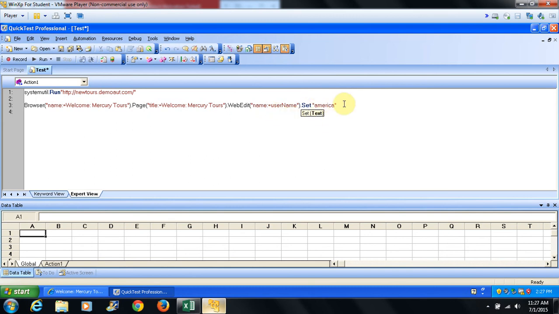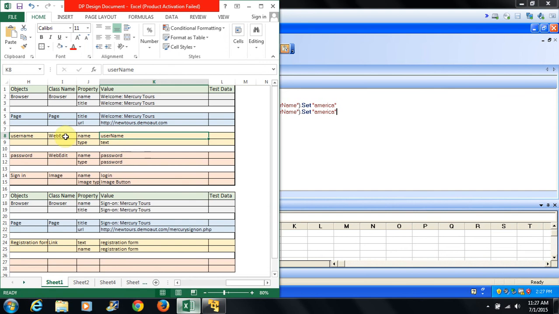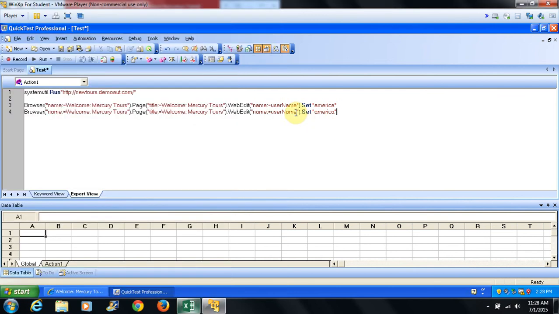The second line is going to be similar to that, so I just copy it with Control C and Control V. I know the browser will be there and the page will be there, the same page, the same browser. I know this is also a WebEdit, the password. For the password I'm going to use name, and this is the value. So I'm going to copy the value and paste it here. Instead of the username, this is going to be password. And instead of set America, I'm going to set the password as Mercury.